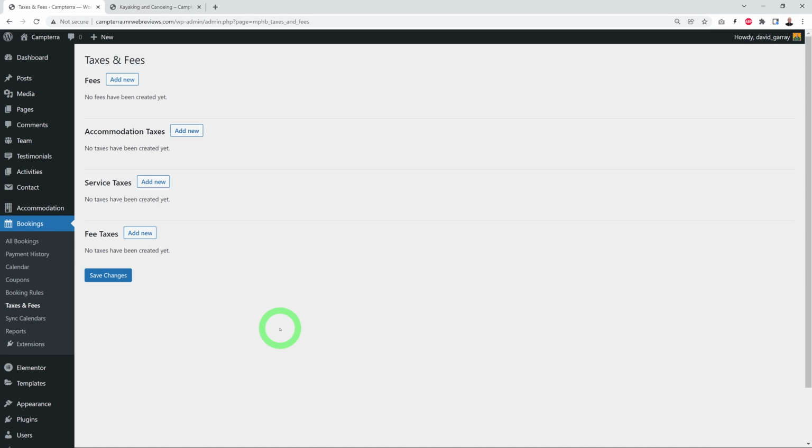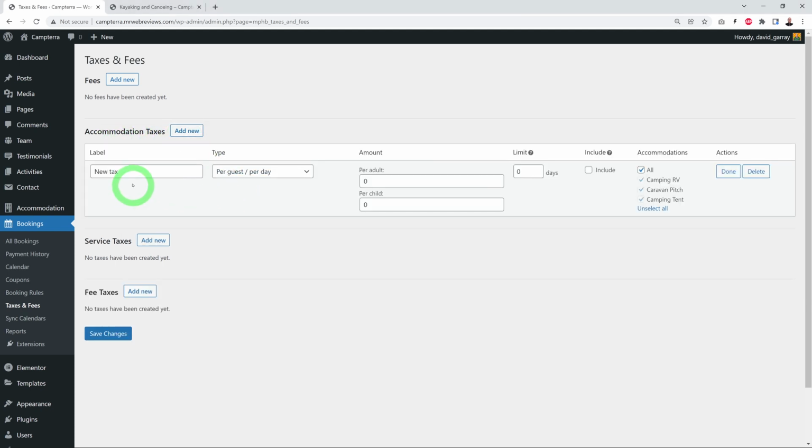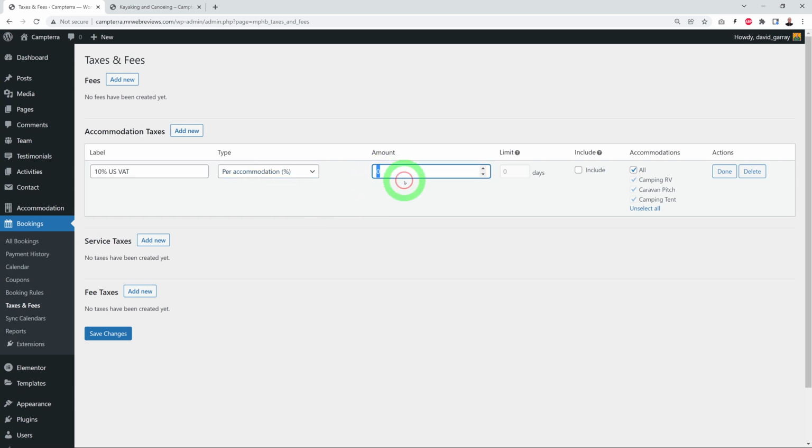So let's say you're based in America, and I believe in America it's 10% VAT nationwide. So let's add 10% VAT to this system now. And for this, we're going to select accommodation taxes. So let's click on add new. And as you can see, we can give it a name. So let's call this 10% US VAT. And now we need to select the type of tax. So this is basically a per accommodation percent, because we're going to add 10% of taxes on this amount.